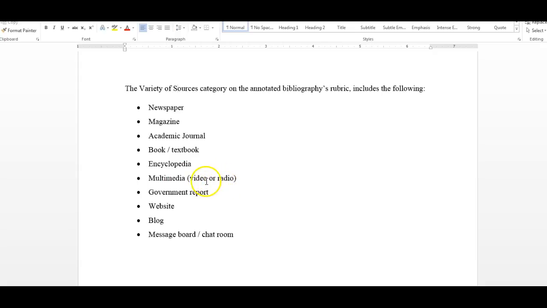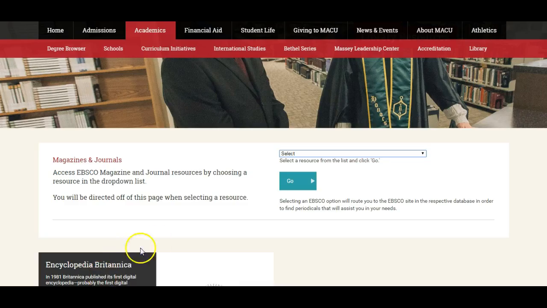Those are 2 different types of sources. A government report is different than an academic journal, for instance. A website is different than a magazine, a blog, message board, chat room. These are 10 varieties of sources, and there's more than that. But these are 10 that you should be looking at to gather information from. The assignment, remember, asks you for 5. Well, let's go back to the website under magazines and journals.